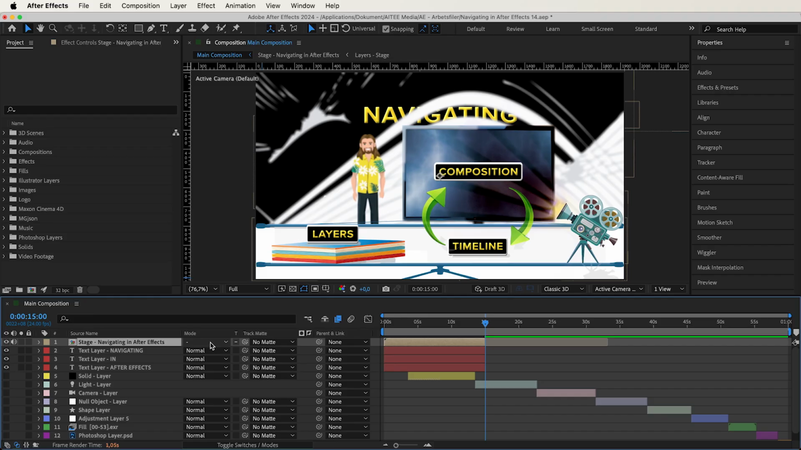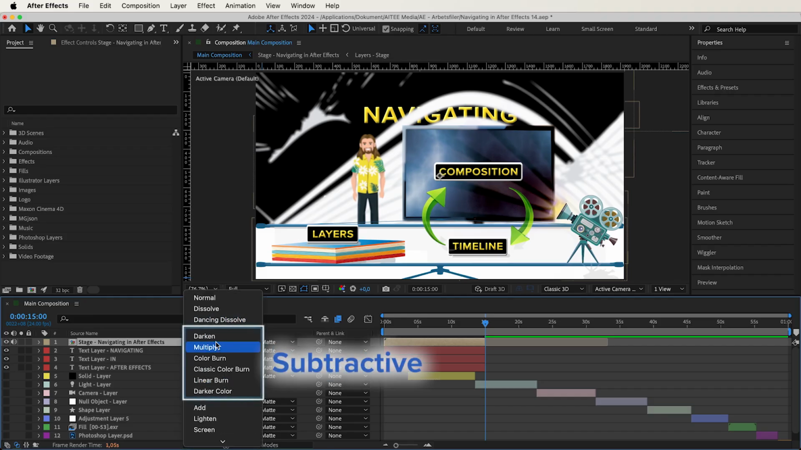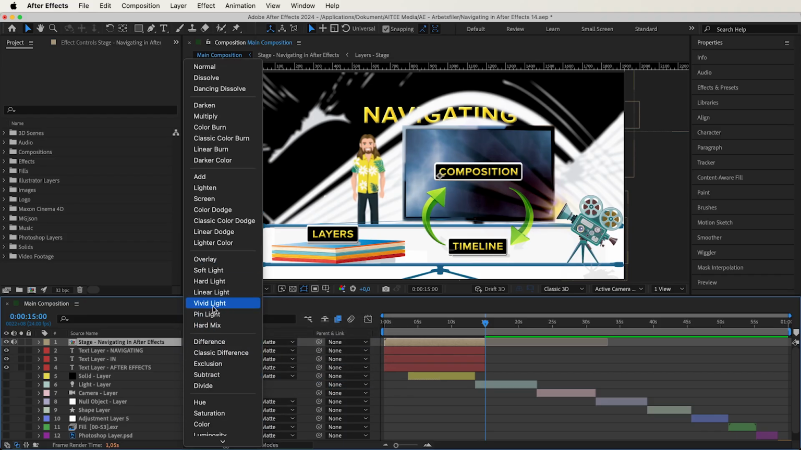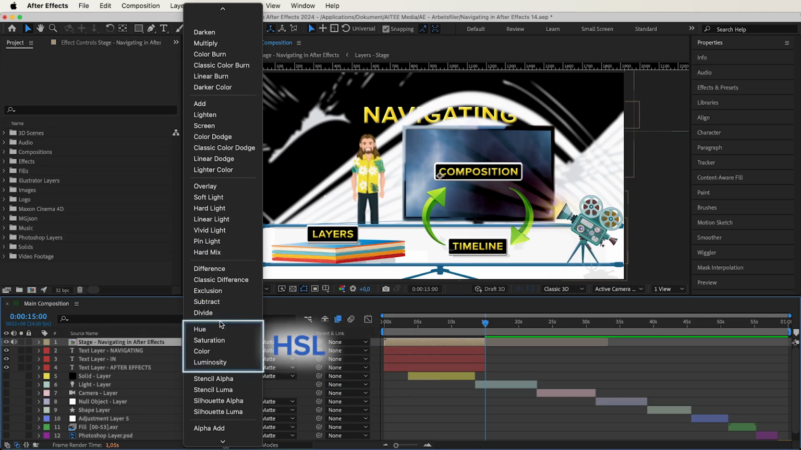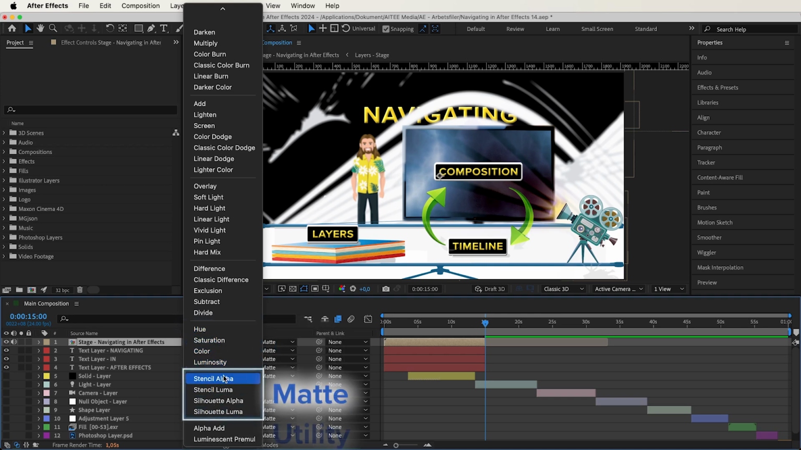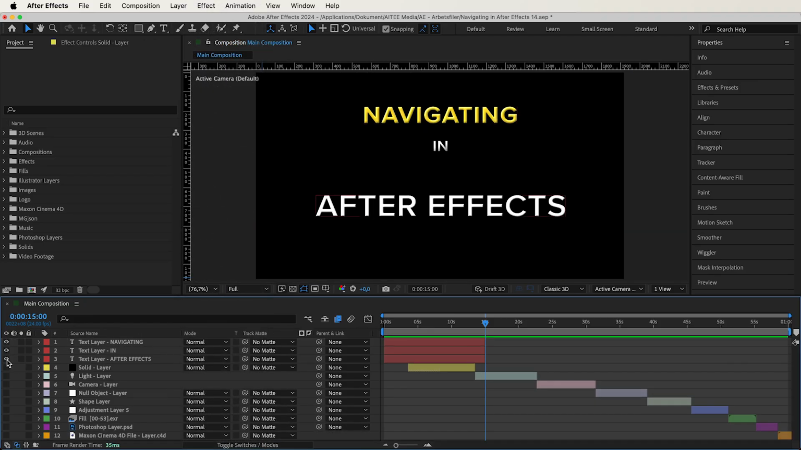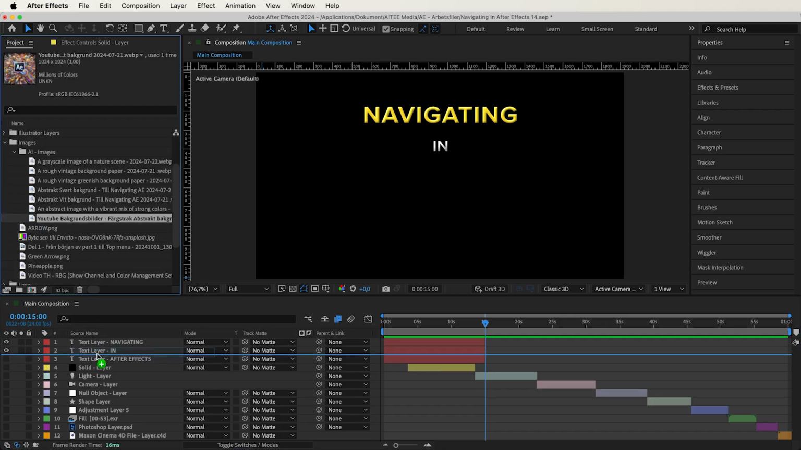After Effects categorizes these blending modes into 8 different groups: normal, subtractive, additive, complex, difference, HSL, short for hue, saturation and luminosity, matte, and utility. I will throw in a background image I generated quickly with AI to help show the difference.